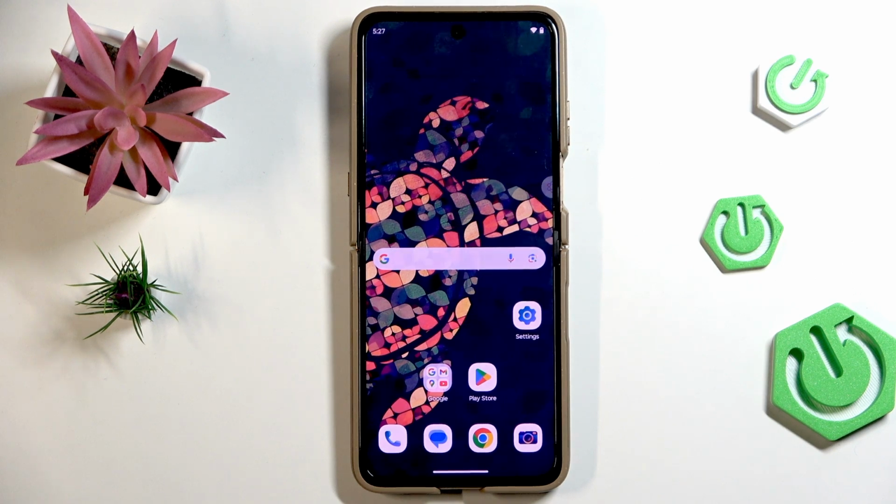Hi everyone, in front of me I've got a Motorola Razr 60 Ultra, and let me share with you how to allow unknown sources on this device.